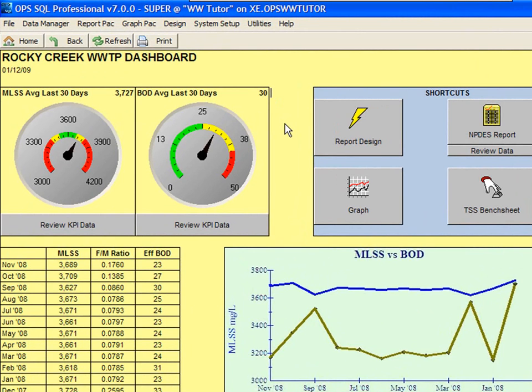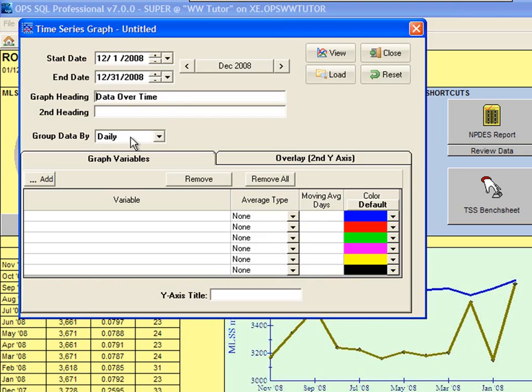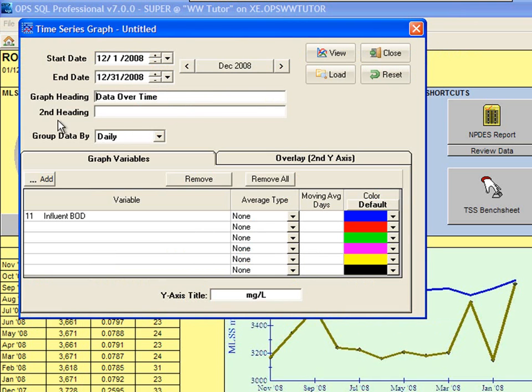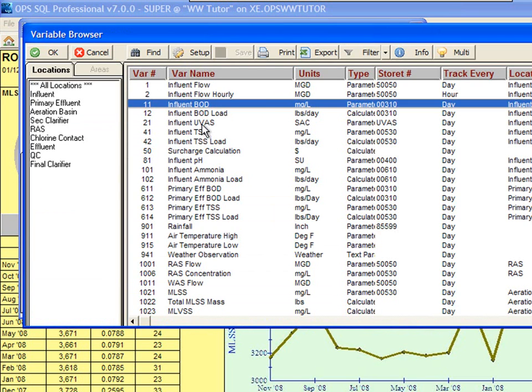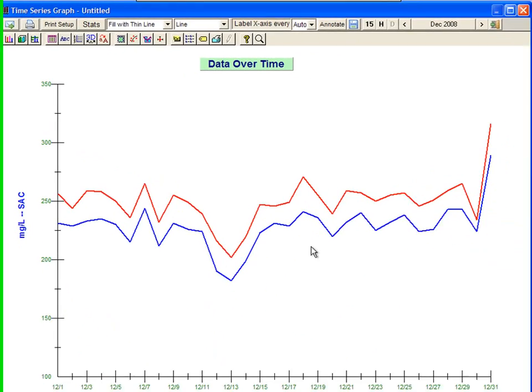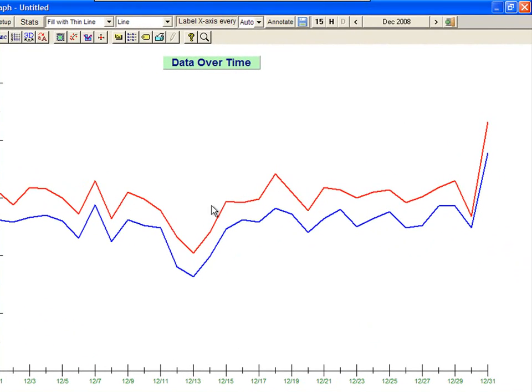So I'm just going to hook that point up into an ops variable and basically say I want to get the daily average to compare it to my 24-hour composite values that I'm getting from my BOD. So in this case, to do that comparison, I'm just going to come in here and say I want to graph those two data points over time. So I come in here and I do BOD versus my UVAS. And I click view and I see that the UVAS is a little bit higher in general, but they correlate very well, that they keep this kind of simple gap in between them.